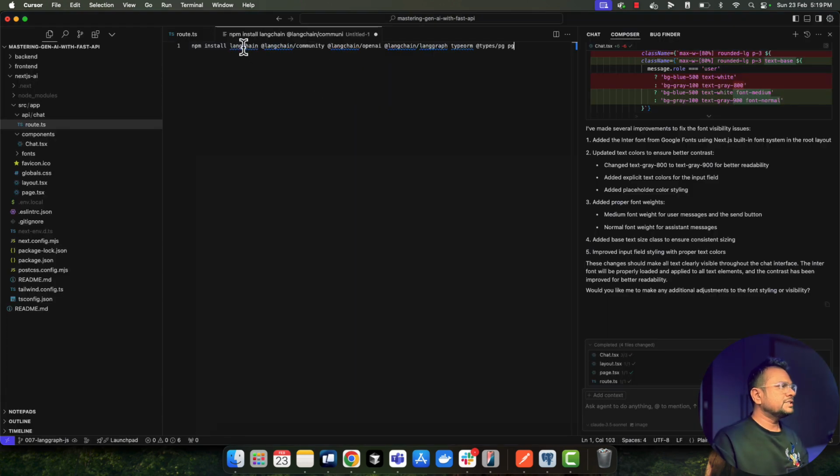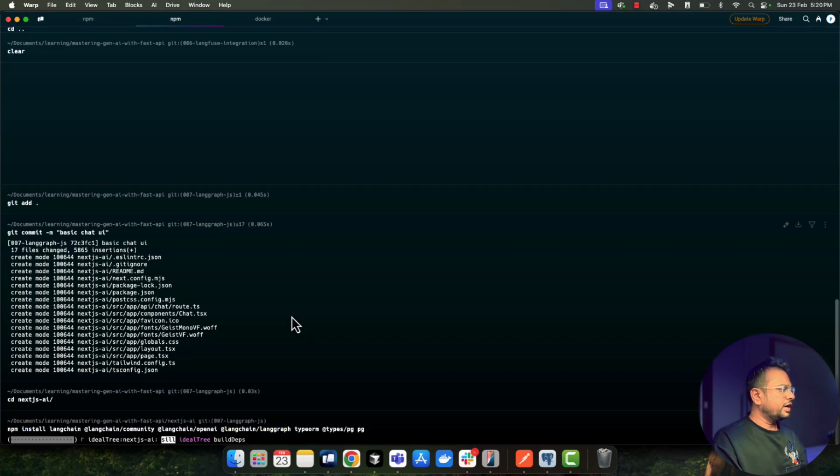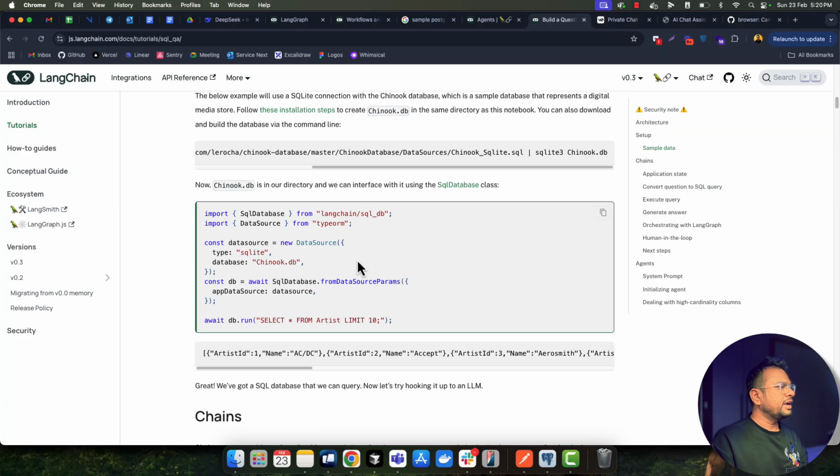I have listed down all the dependencies we need to install. We need to install LangChain, LangChain community, LangChain OpenAI to communicate with OpenAI APIs, LangGraph, TypeORM for the database connection, and Postgres related plugins. So let me install all these plugins into our application. It might take a few minutes to install. Let's go to this documentation, and we'll need to create basically a data source for our application, right?